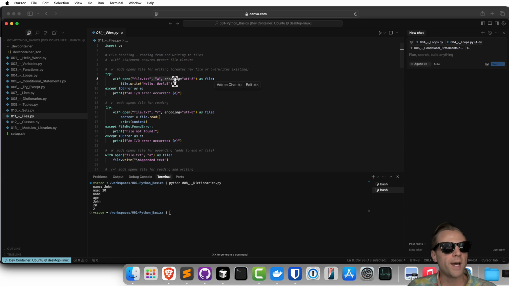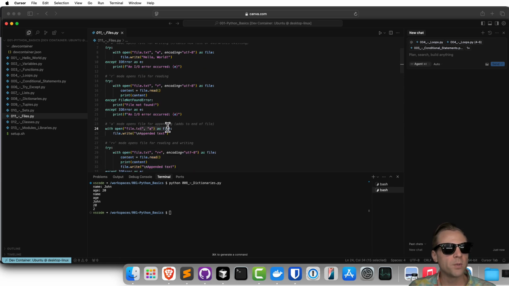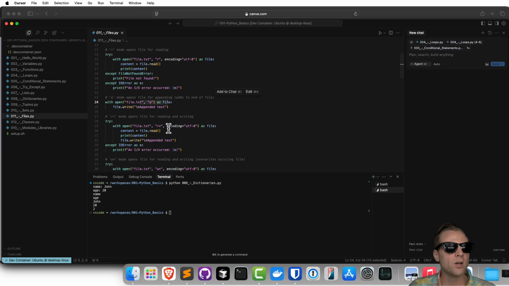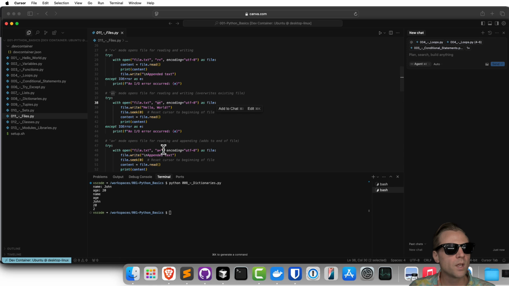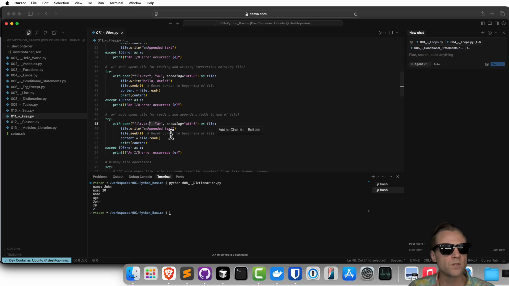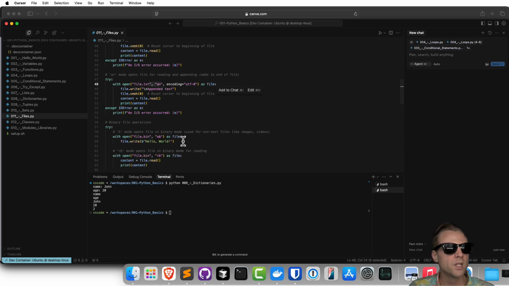So we'll write to a file using the W. We'll read from a file using the R. We'll append to the bottom of the file using the A. Now, if we're doing a binary file, you're going to have to use this read plus, same with a write plus, and then append plus. So typically you just use those for binary file operations.